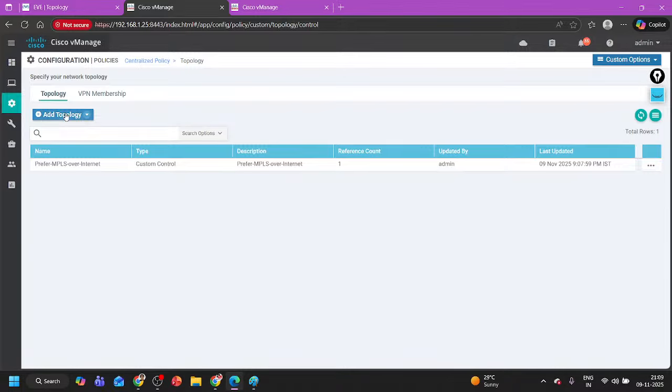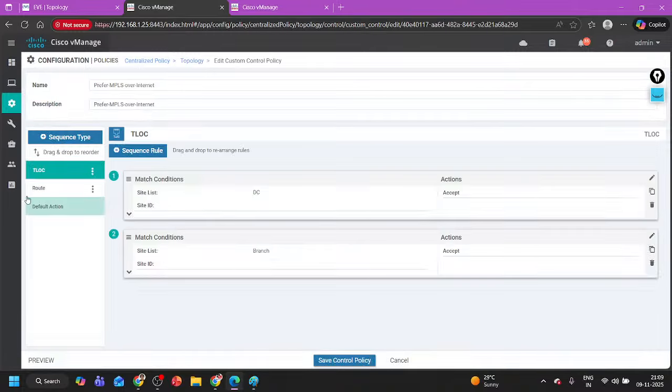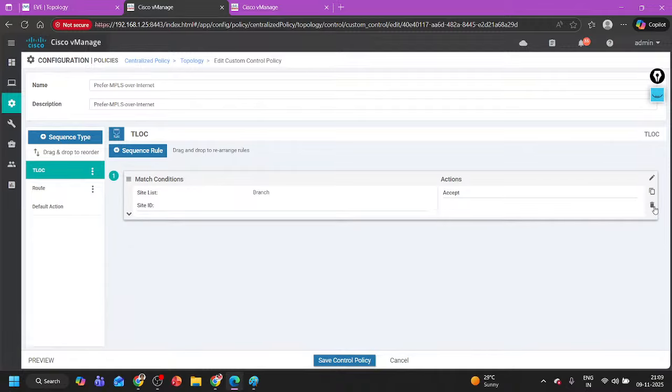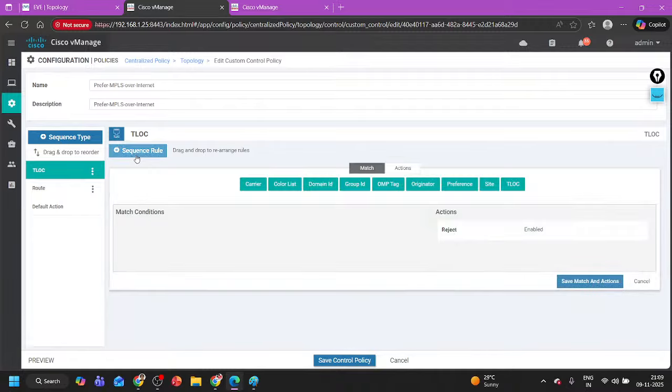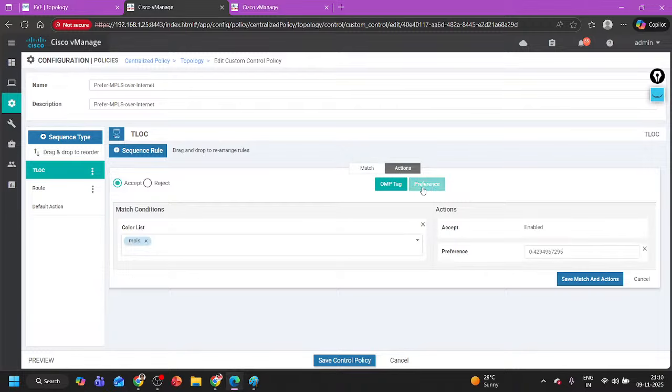Okay, for route we have limited options. Let me check for T-lock rule. Let me show you for T-lock rules. Topology, edit, delete it. Let's create a new rule. Color list. If this is MPLS color, then action accept, and set preference value 100.